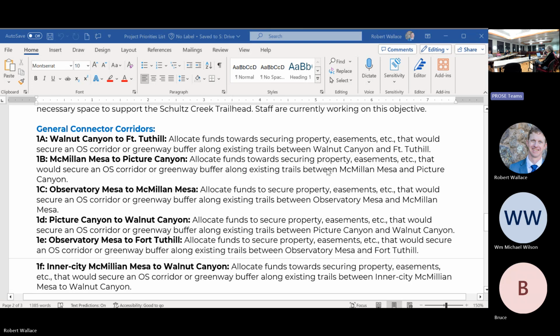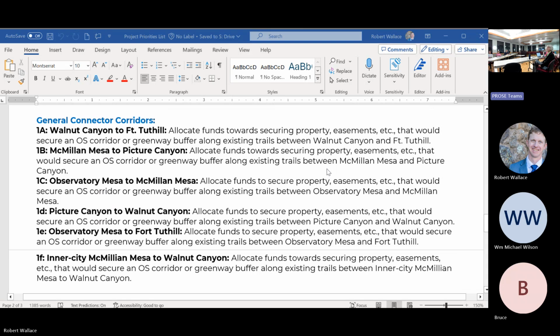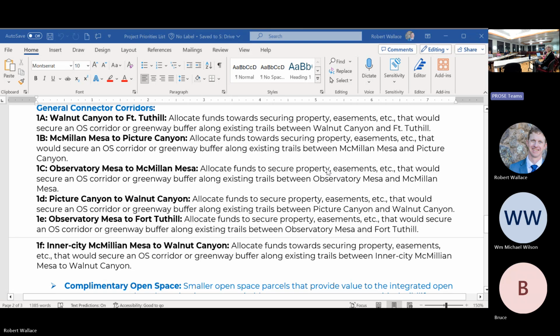The general corridors that I mentioned in the presentation were between Walnut Canyon and Fort Tuthill, McMillan Mesa to Fisher Canyon, Observatory Mesa, McMillan Mesa, Fisher Canyon to Walnut Canyon, and then the Observatory Mesa to Fort Tuthill, and then the inner city, McMillan Mesa to Walnut Canyon. There are other properties that we haven't specifically prioritized, and are not in those top priorities from the 2004 bond fund, but we did look at some of those. And so if the commission was interested in allocating funds to a particular corridor, we could consider that as well.